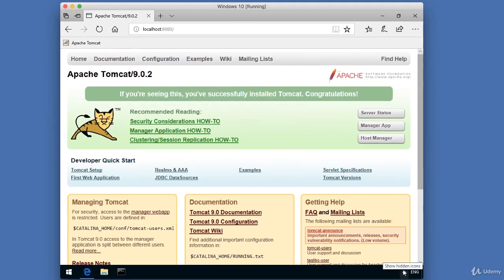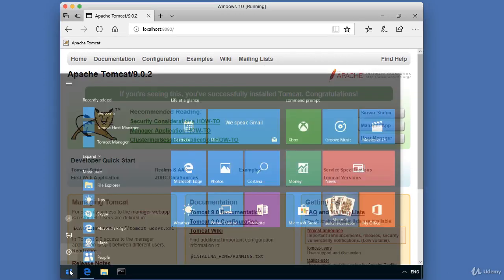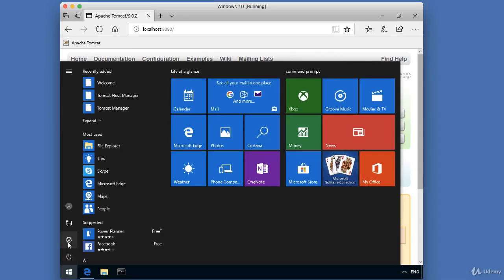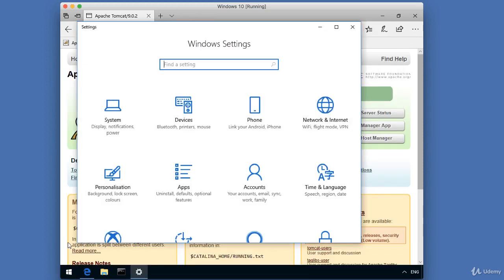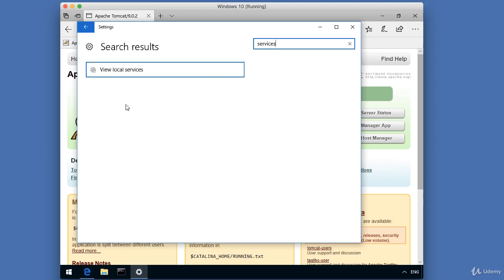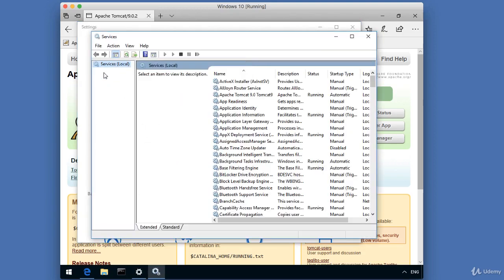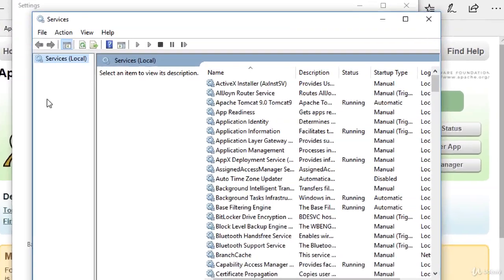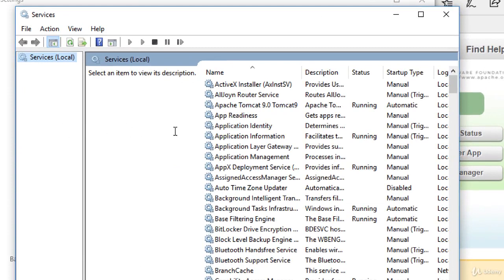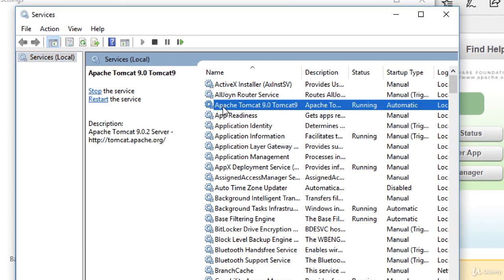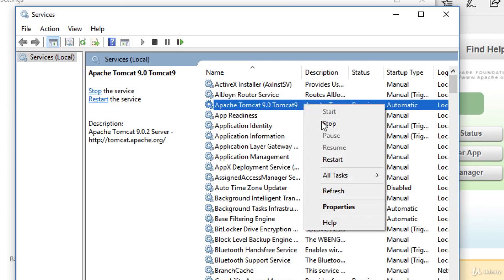Another nice thing is that you can actually administer Tomcat via the Services Control Panel. So I'll go ahead and click on Services here. It'll bring it up, and we'll see in the list, we have Apache Tomcat listed as a service, and it's currently running. So just like any standard service, you can right click, you can stop it, pause it, resume it, restart it. You can do all the normal things you can do with a service.